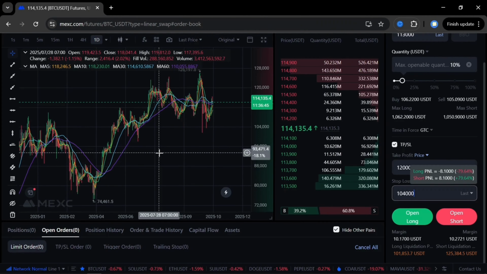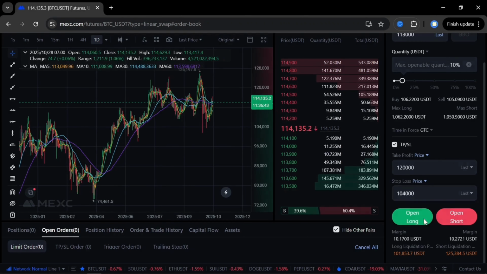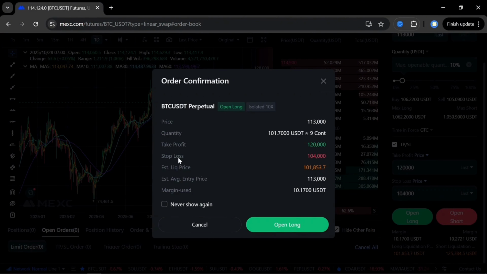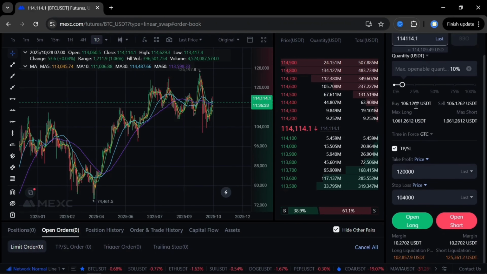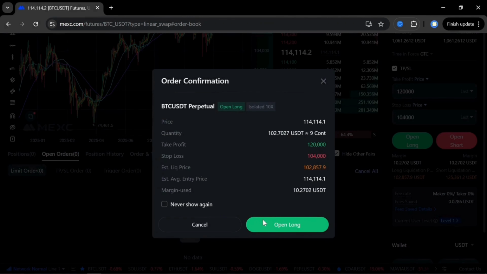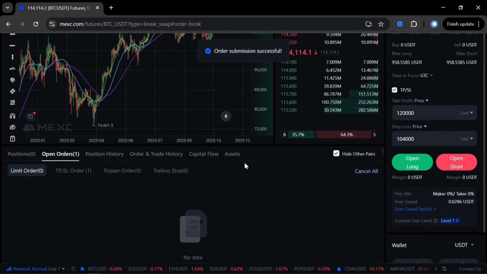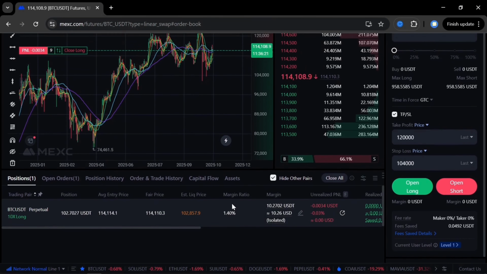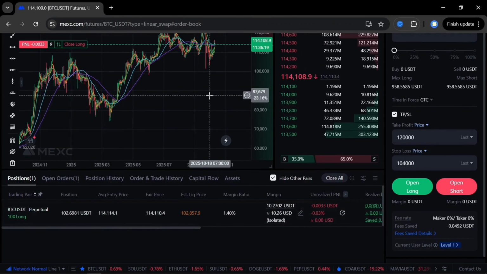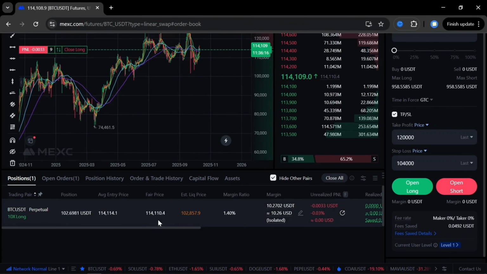can open a position. So let's say I'm gonna open the position right now. I have the order confirmation here. And before I open the position, let me click on last here. And I click on open long. So my order got filled. And if you come here, you can see that I have an open order at 114,110 Bitcoin.